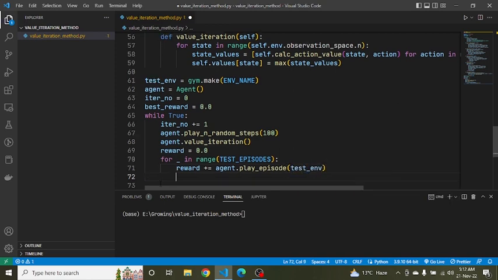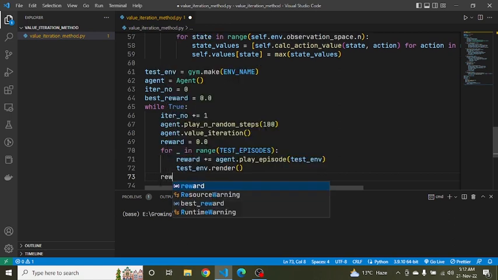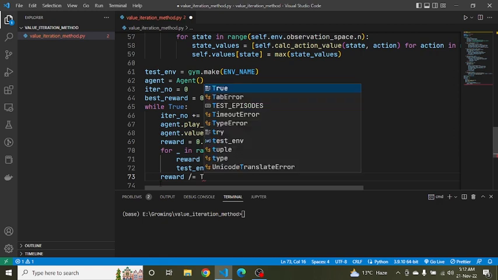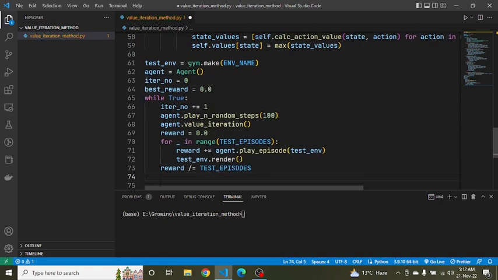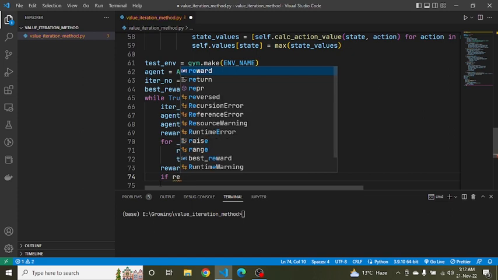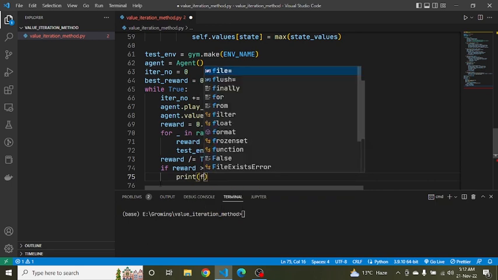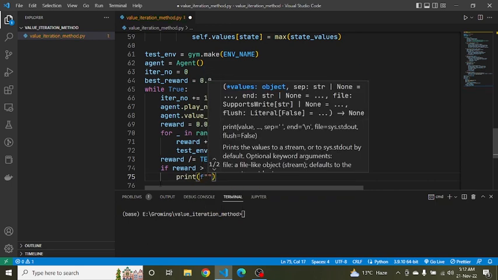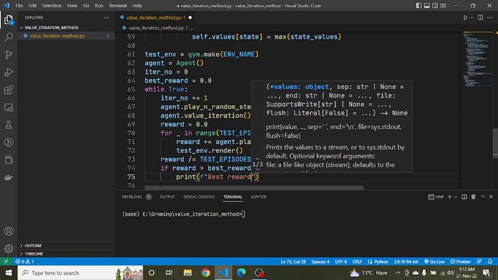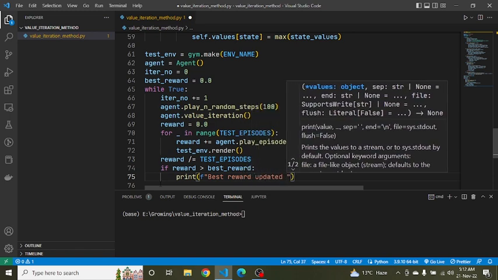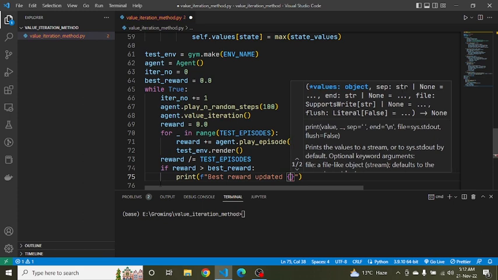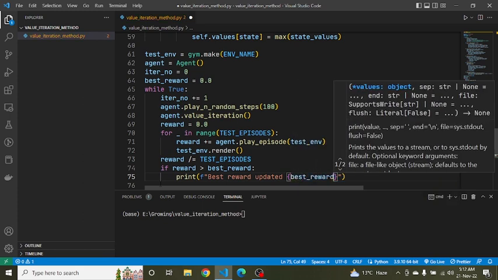It is going to be test environment. Of course, we will do the monitoring also, whatever is happening. So render, and in case the current reward is greater than the best reward, we will update it and also print it, so we have a proper track on that. And let's name it best reward updated from best reward.